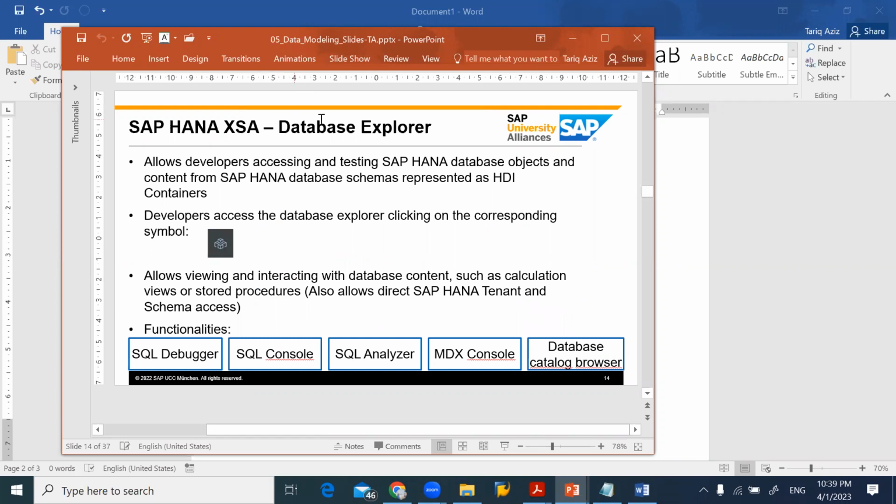So we have Database Explorer. When you open the database and write the SQL, you can debug the SQL, guys. SQL stands for structured query language. If you want to extract information from the table, you need the SQL. We have an SQL console.